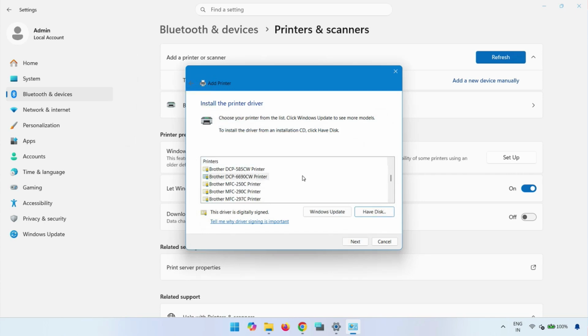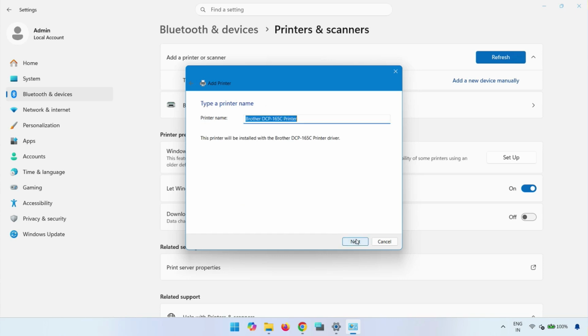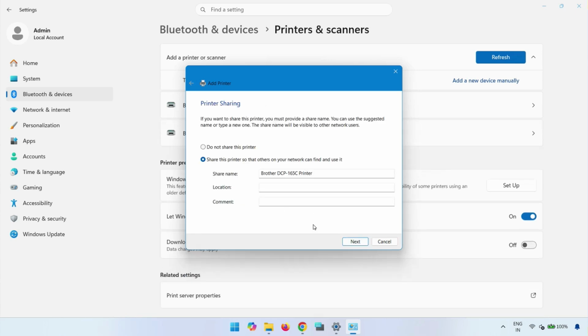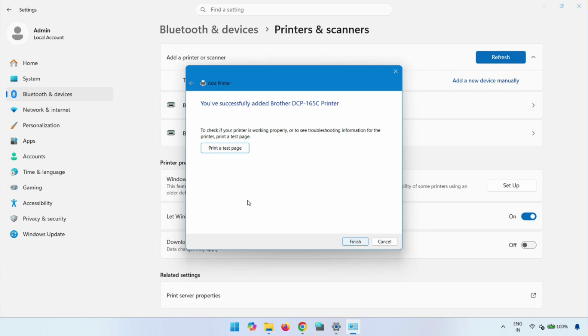Now turn your printer on and connect it to your desktop or laptop via the printer cable, and find the 165C. Okay, so this is the DCP-165C printer. Then next. Now it is installing, and it is installed. Then next, and the printer is successfully added.